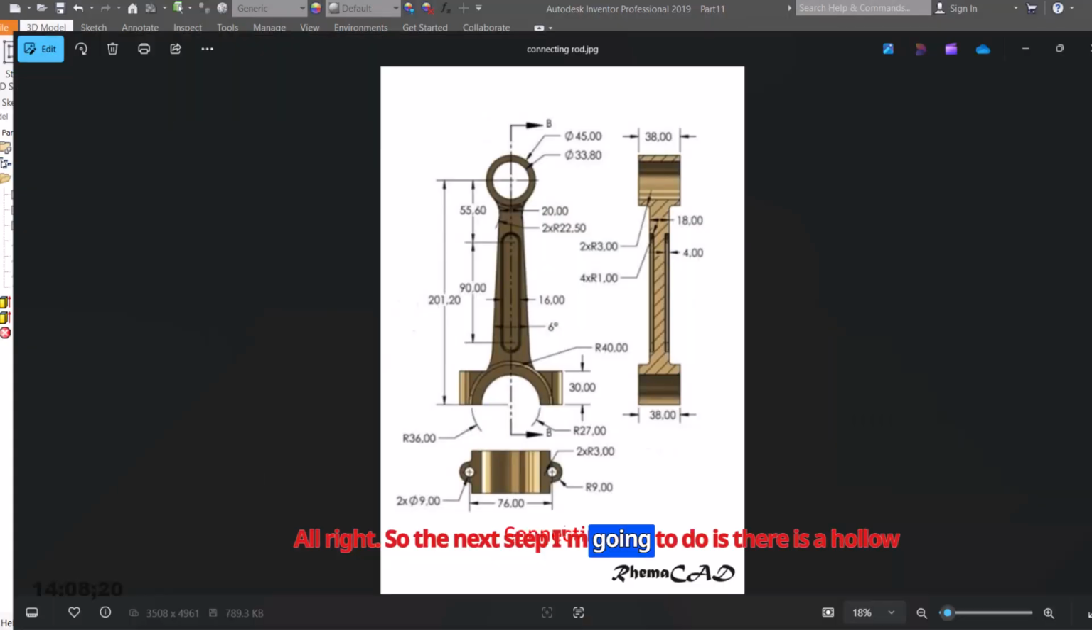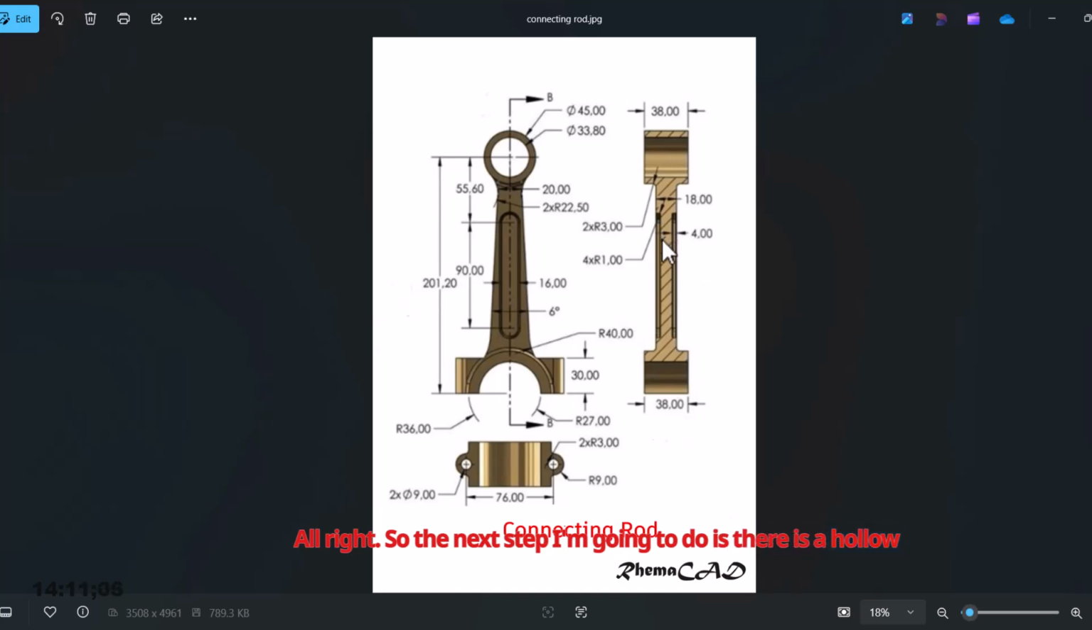All right, so the next step I'm going to do is there is a hollow of depth of 4. The hollow is on both sides of the connecting rod. So we have it here. Now I'm going to draw that on this face. What information do I have? Okay, 55.6 from this center. Then what's the radius of this? Do I have it?